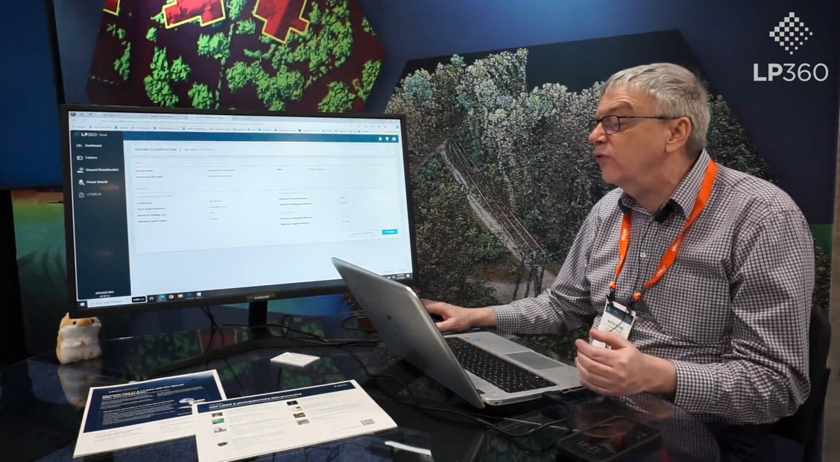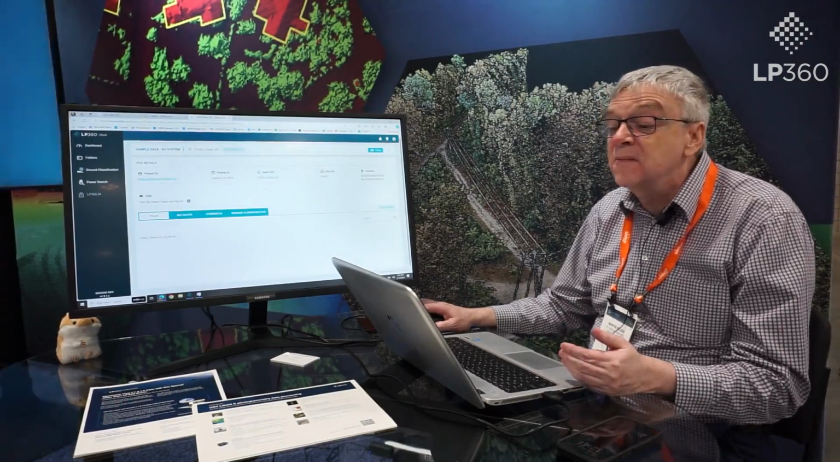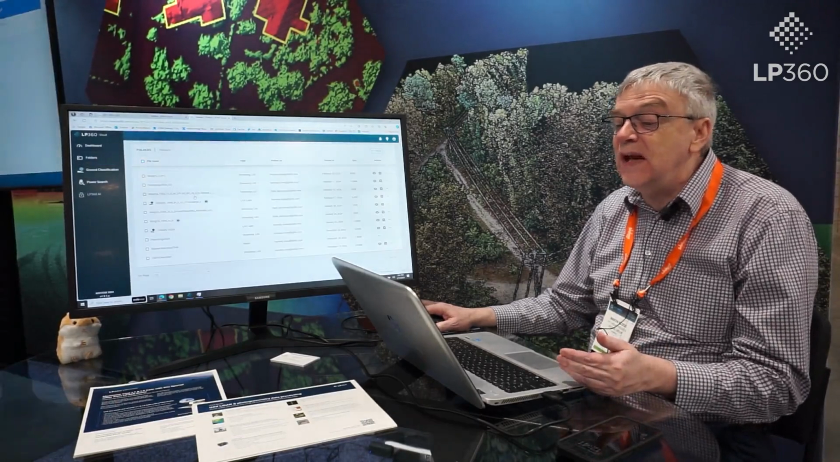I won't run it here, of course, but basically, you'll get an email when that ground classification is finished, and then you'll just be able to come back. Currently, you come back into LP360 Cloud, get that classified layer, and just use the download capabilities.